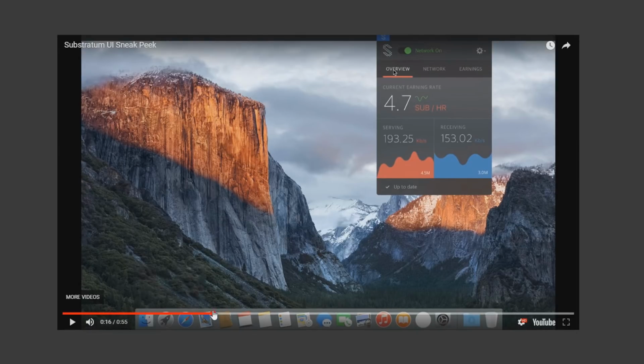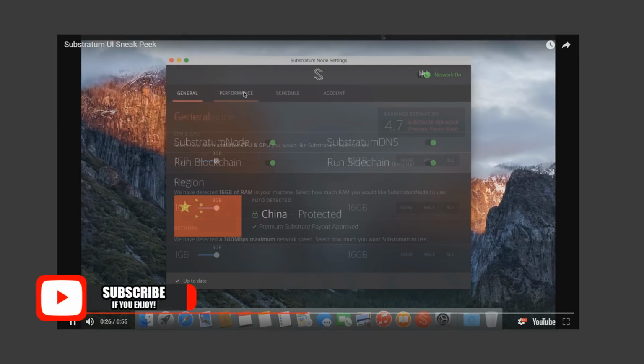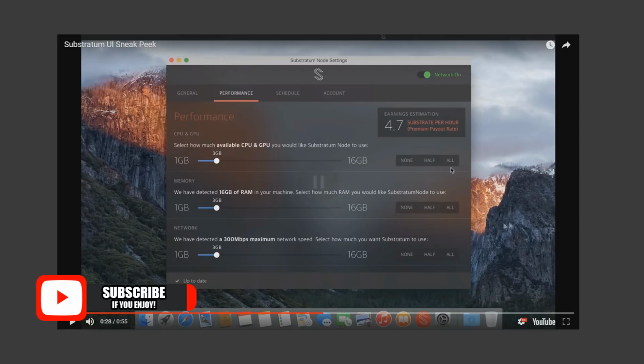And then we go over to the settings tab. This is awesome to look at because you can fiddle with a lot of settings over here. It says auto detect, that's going to be your location. You can turn your Substratum node on, off. You can run the blockchain, the DNS, the sidechain. And here's what I really want to focus on.